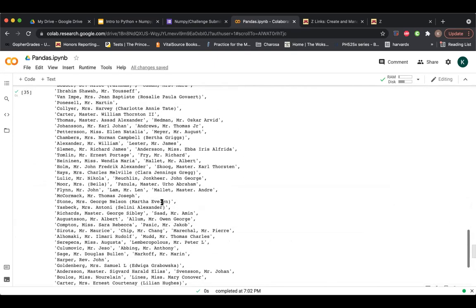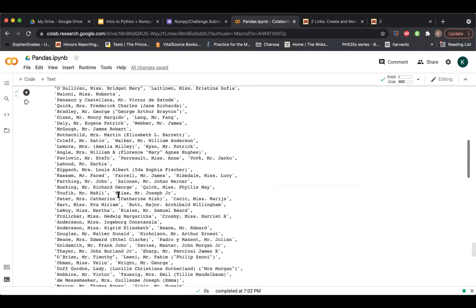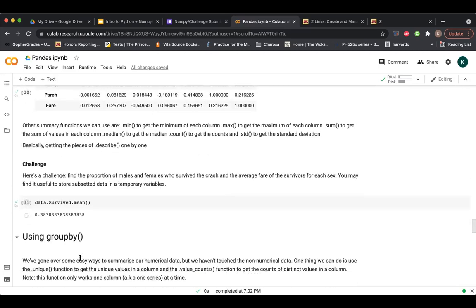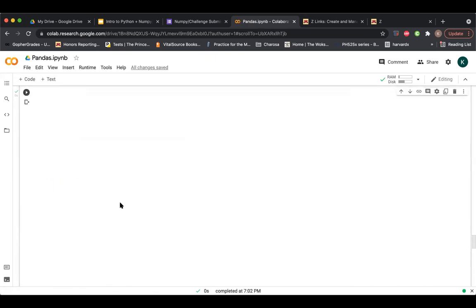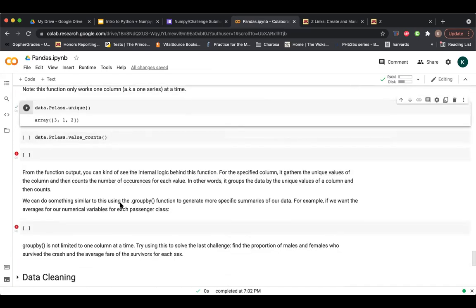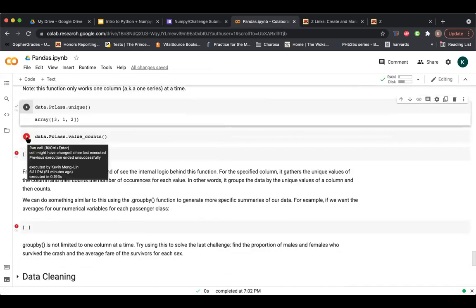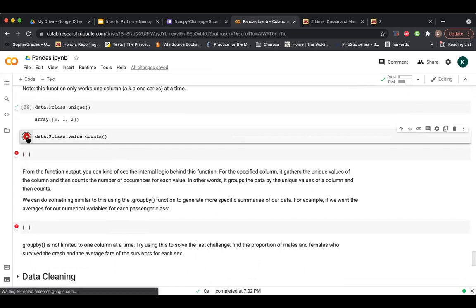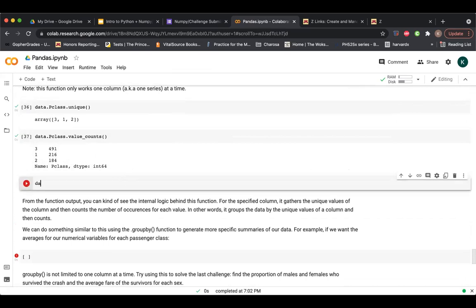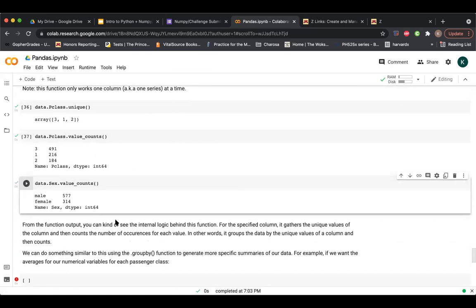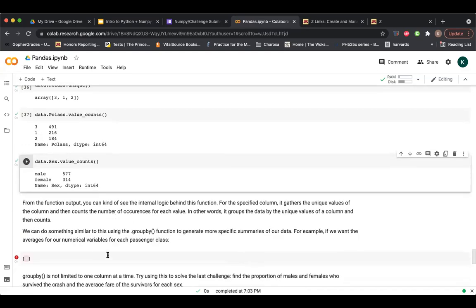Like in P class, let me just rerun that line so it's easier for you guys to follow. There's that. If I run data.pclass.value_counts, that counts how many instances there are of each of these unique values in P class. And I could do the same thing for sex if I wanted to: count up how many males and females there are. Just like that, easy peasy.